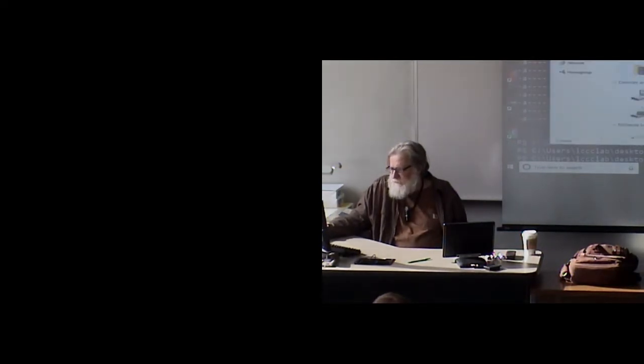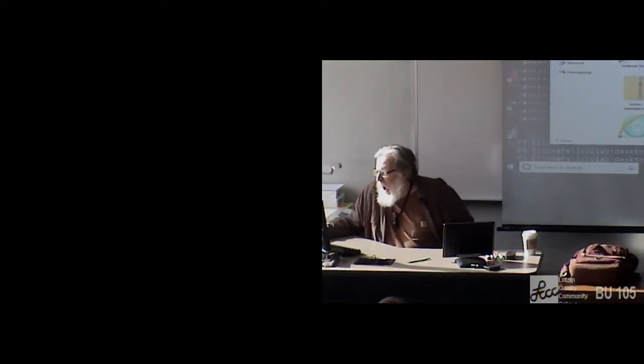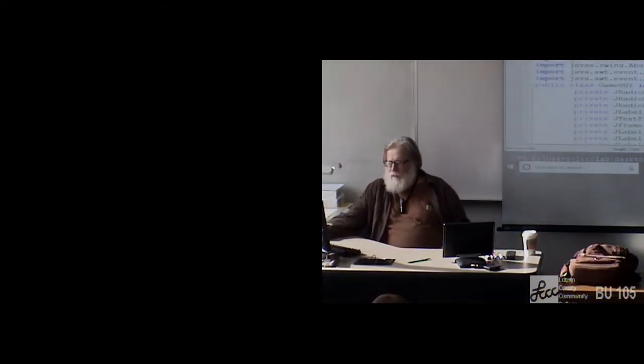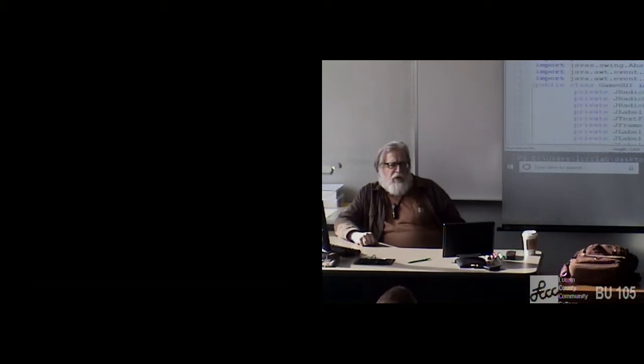So, going into the GUI, we have all our imports. We know why we import things, right? We import things because we want to point to the proper class, and we need to define where that class is. So we do that so we don't have to put the full name of the class in there.